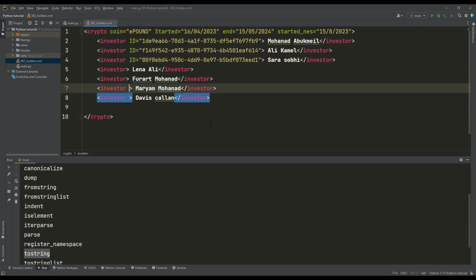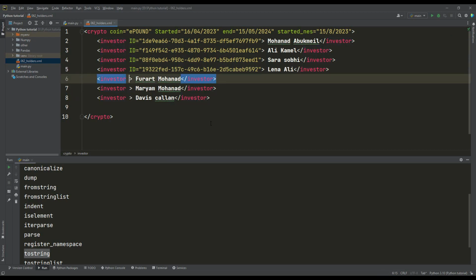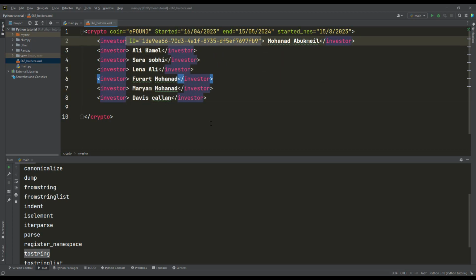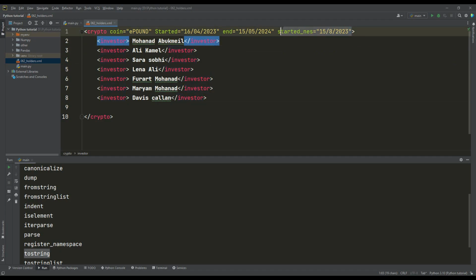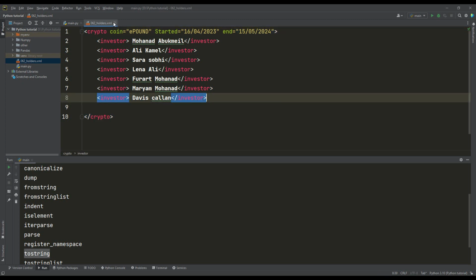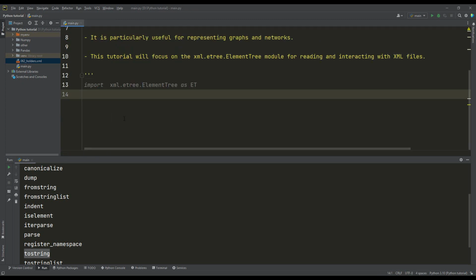So let me just go back with Control Z, sorry, because I made some mistake here. Okay, let's remove all of these. Let's go back to the editor now and start with decoding.